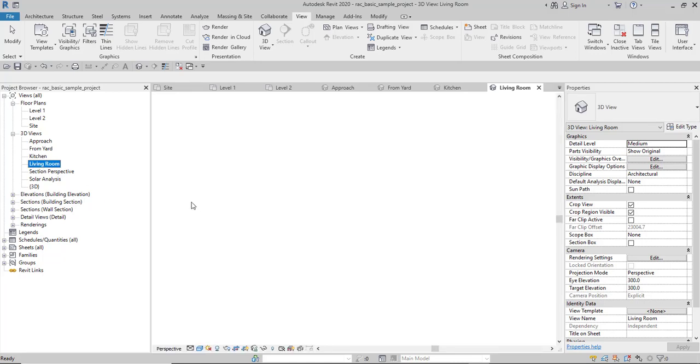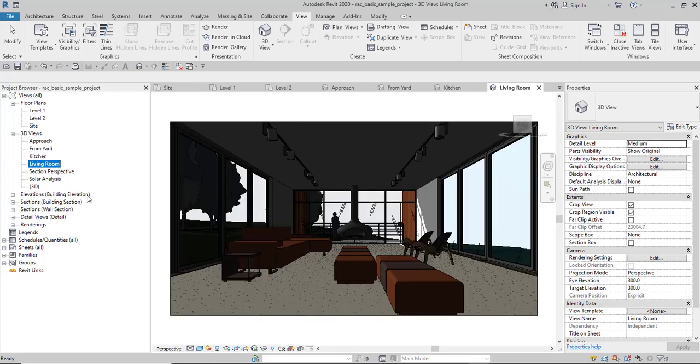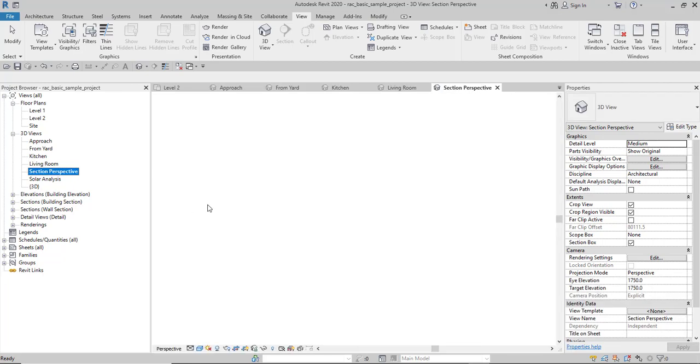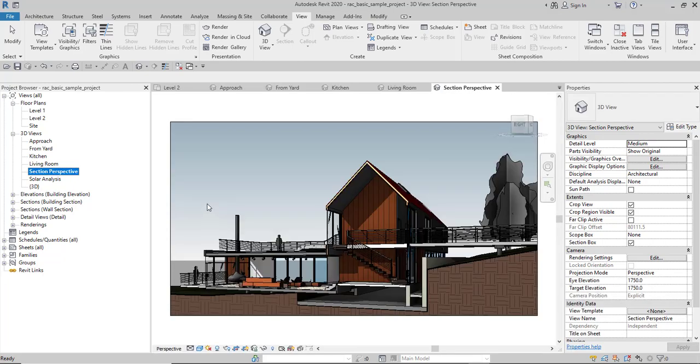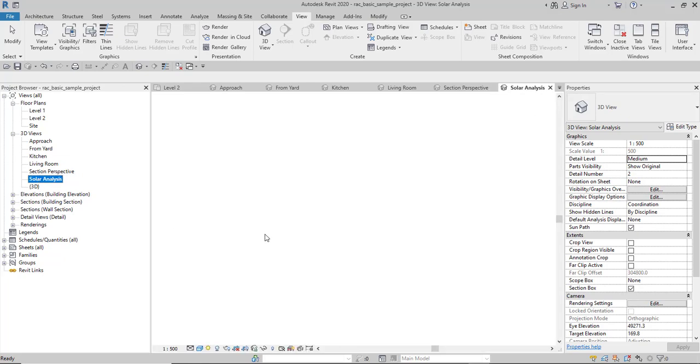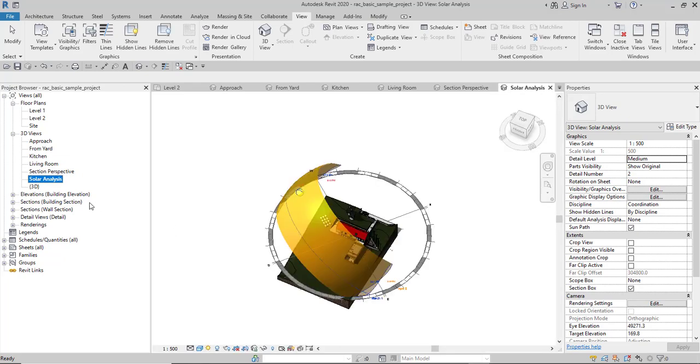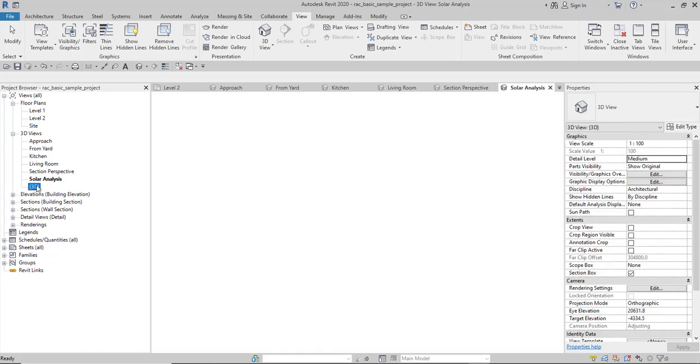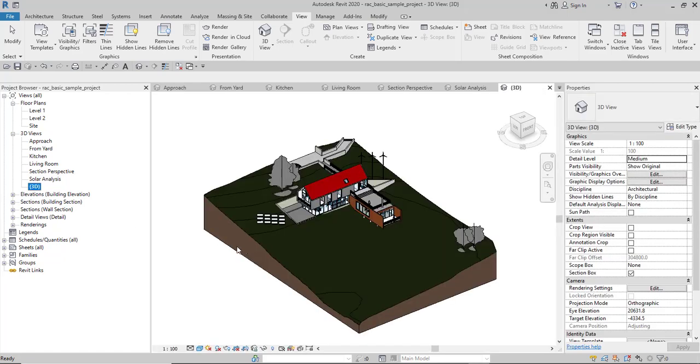From the living room, the section perspective, and then the solar analysis view. Then there's a default 3D view also. So let me open it and show you. So this is the default 3D view showing the building in context. Now let's go to the building elevations.